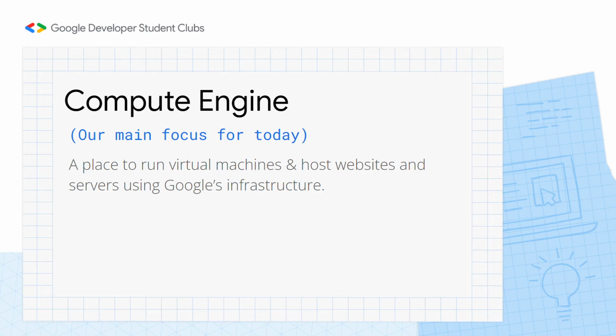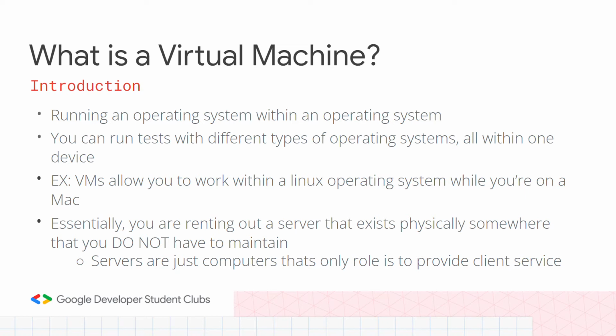So what is it for? As you've seen in the preview, it basically runs virtual machines, and that helps you host websites and servers using Google's infrastructure. What that means is that you don't actually host the virtual machine using your own computer. You'll learn about that in the next slide. Okay, so what is a virtual machine? First off, it's pretty cool. So if you don't know what it is, get ready.